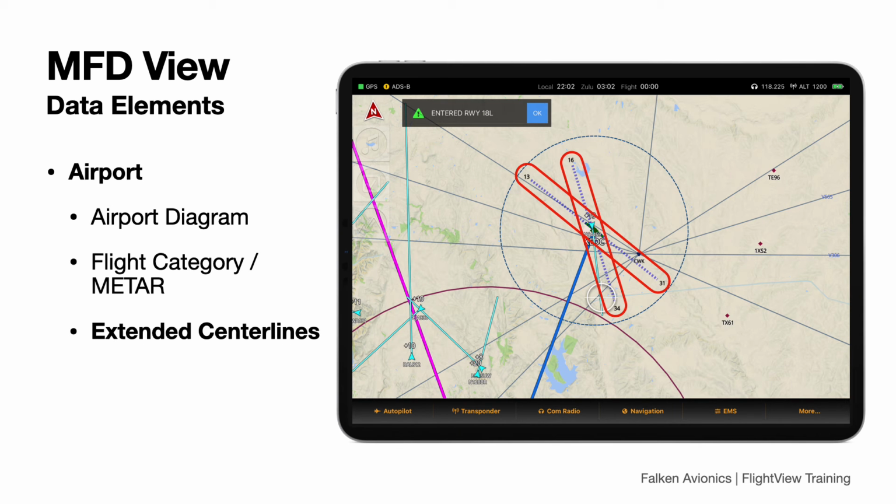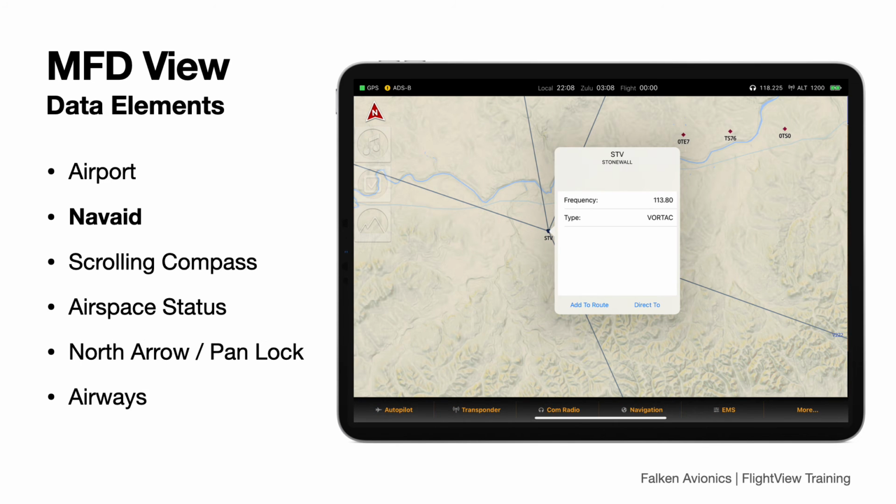To make approach planning somewhat easier, FlightView adds extended center lines to all runways at the destination point in a flight plan, assuming that destination point is an airport. While FlightView's navigation system is purely GPS-based, we do include in the database, and on the map, a full set of active terrestrial navigation aids. These include VORs, VOR DMEs, VORTACs, and even NDBs. Tapping on a nav aid icon will display the name of the nav aid and the associated VHF frequency. You can also add nav aids to an existing flight plan or use the Direct To button to plot a course directly to a nav aid.